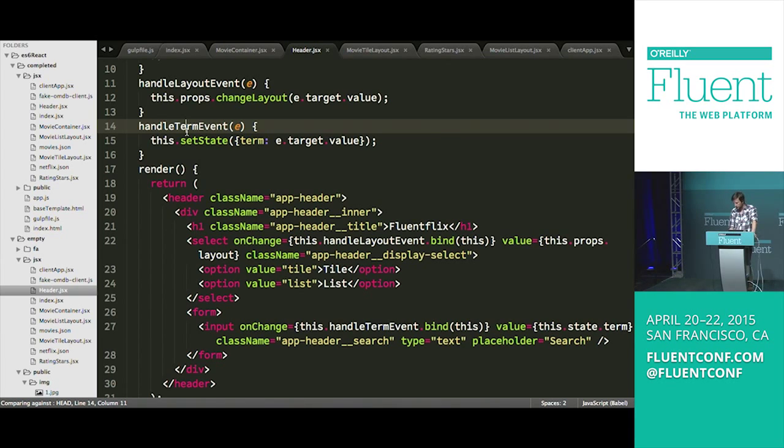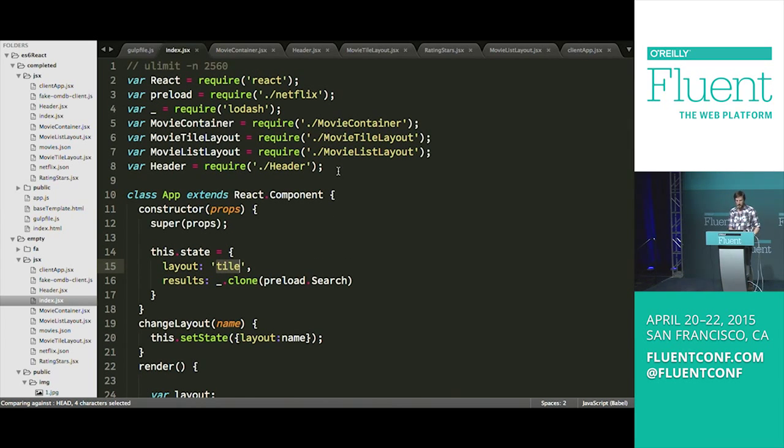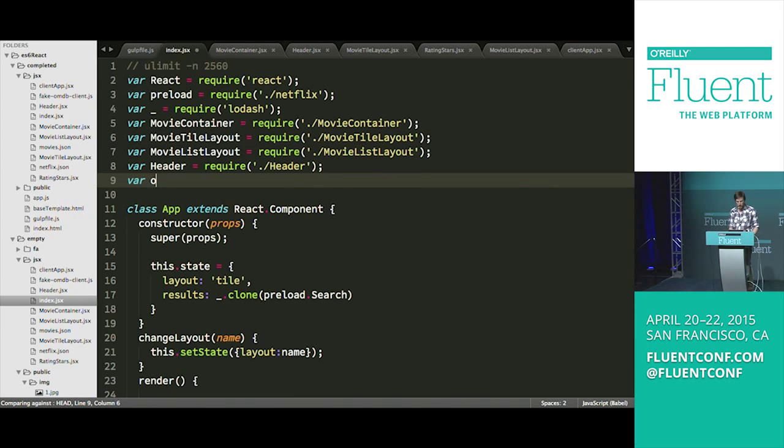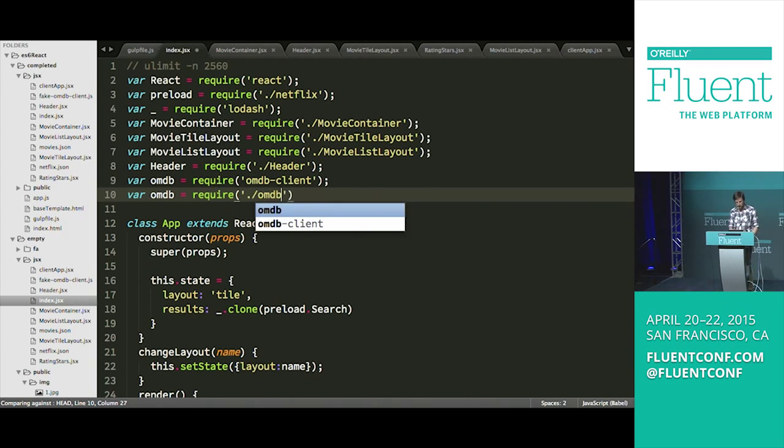Cool. So let's actually do something with that. Let's kind of do it the other way. Let's go to index and actually implement the searching first, and then we'll go back and actually make it submit. So now we're actually going to need OMDB at this layer because we're going to do the searching at this layer. So we're going to say var OMDB equals require OMDB client, and I'll just put the other one there so you remember how it goes. Require fake OMDB client. I'm going to comment that one out, but if you're using the local version, go ahead and use that one.